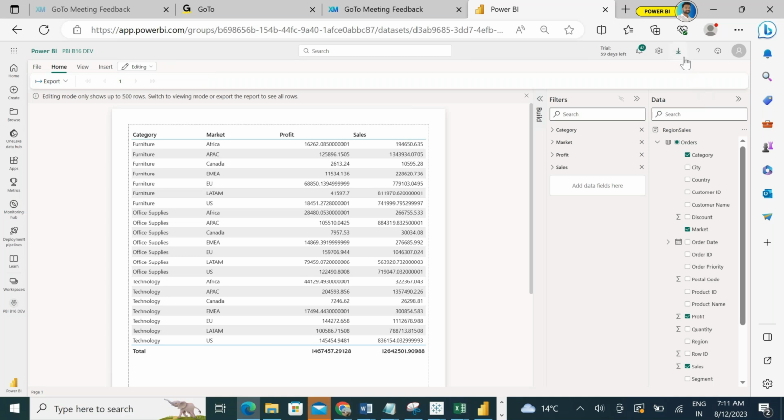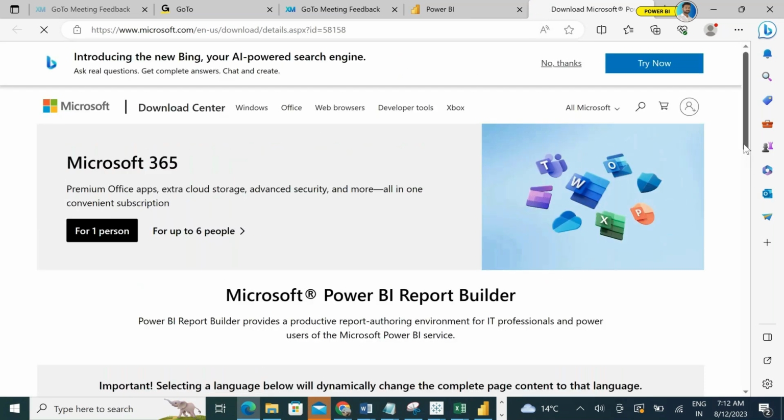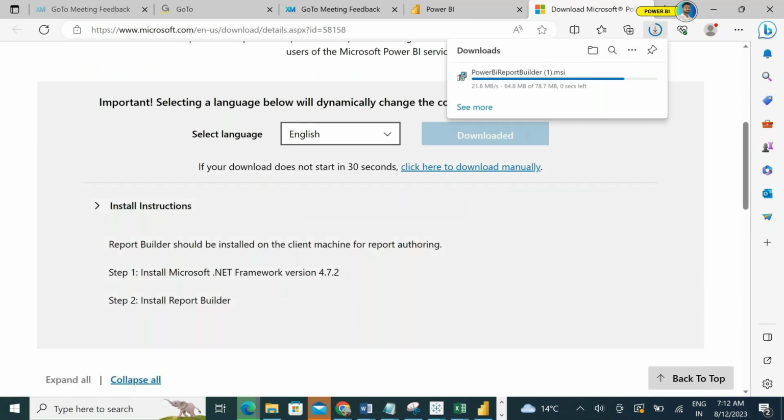But first of all, let's download and install the report builder. To do that, in your Power BI service window, you have the download option. Click on download and click on this download button. You will see something called paginated report builder or Power BI report builder. Just click on it. It will open a page where you can download the Power BI report builder. I'm downloading the Power BI report builder, and then I'm installing it.